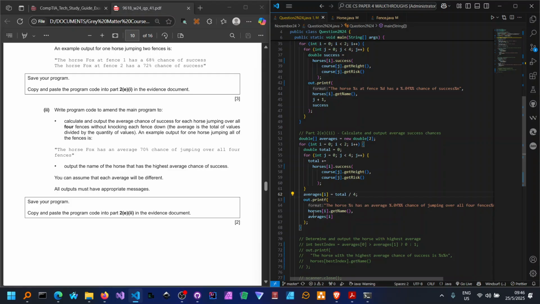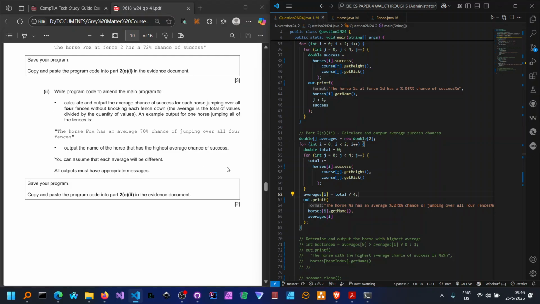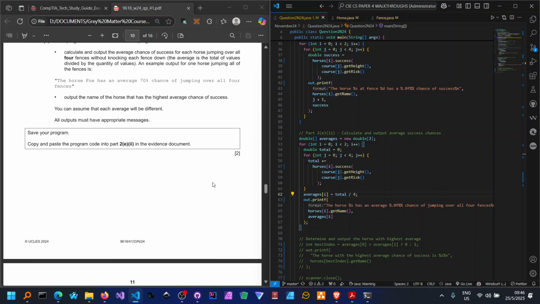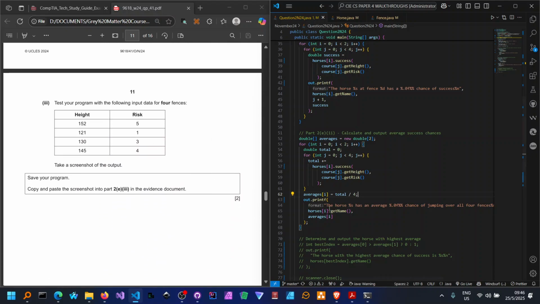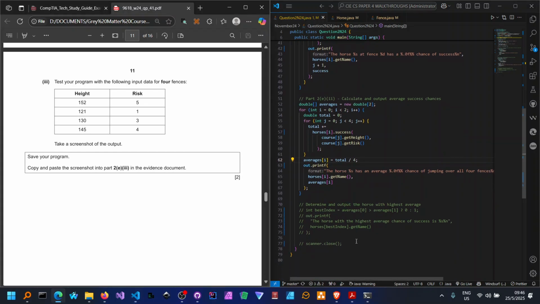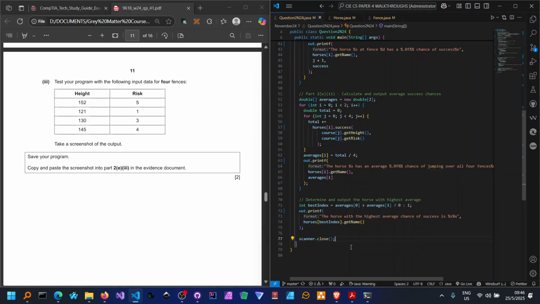Then again we are just using the format specifier printing, right? So %s is for string, that's where the horse's name is going to be, and %f, that's where the chance is going to be. Then we would copy this and paste it inside of the evidence document. Then the final part, item 3, we are supposed to use that test data. So let's actually go ahead and use the test data.